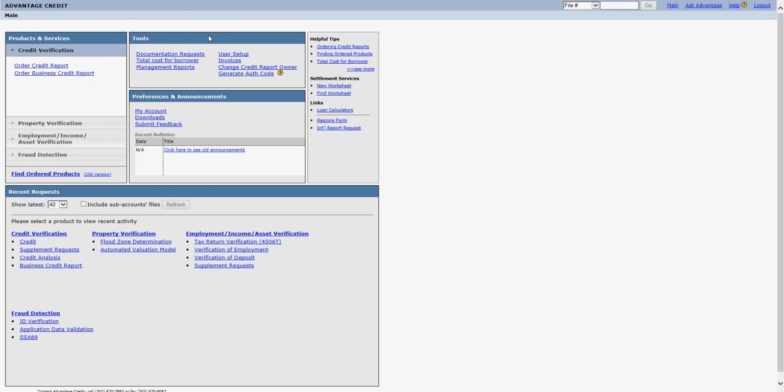You have a tools box. This is for those that have administration rights, so you might see some different fields in here compared to another coworker. Again, it just depends on your access. But from here, you'll be able to add new users, generate authentication codes for new users. If you need to change ownership or run a total cost for borrower, you'll be able to do all that within the tools section.